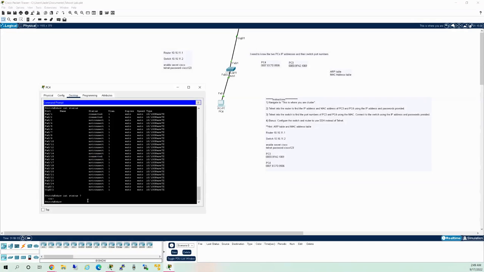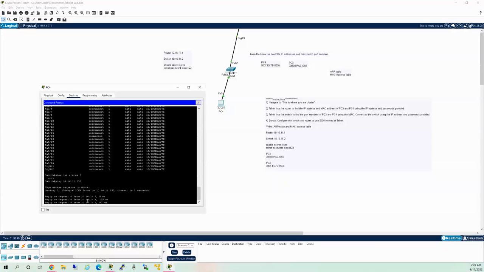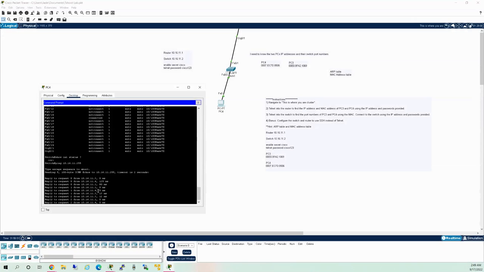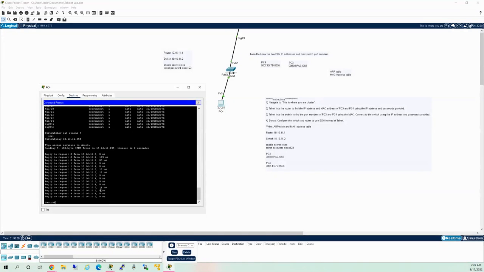Can I send a broadcast? There are many devices here. I should be able to ping 10.16.11.255, which is a broadcast IP address. Should get some responses. I'm getting a response from 10.16.11.3 and 10.16.11.4. Let me cancel this, Control Shift 6. So 10.16.11.4, 10.16.11.3, 10.16.11.1. There are three devices: the router, the switch. I'm pinging from the switch.